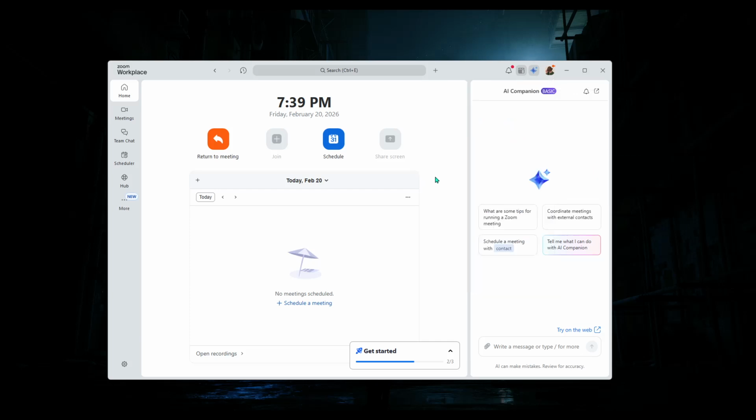And that's all there is to it. With just a few clicks, your Zoom presence is clearer, more professional, and easier for colleagues and classmates to recognize.